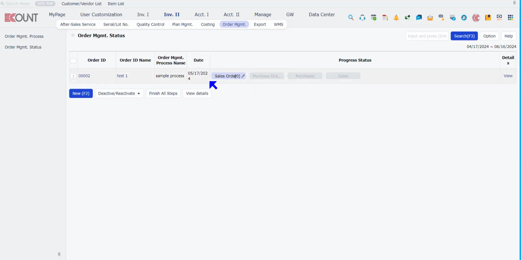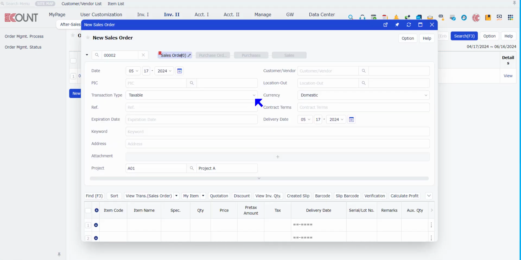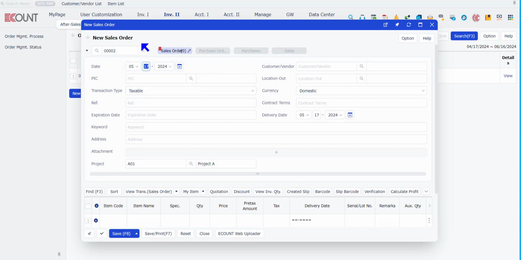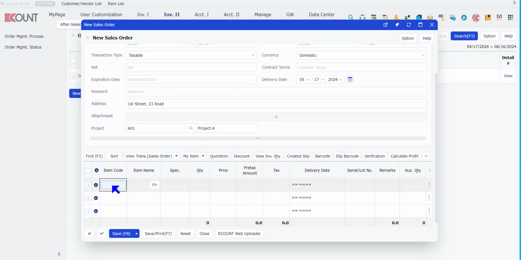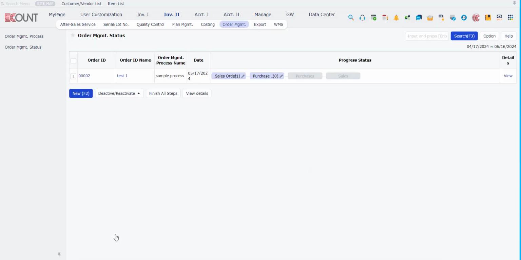Now, as you can see, the progress status has been built according to the order that we have set up. By clicking the pencil icon, we can start making the sales order slip. Fill in the information as you see fit. Now, once you're done filling in the data, you can click Save, and you can see that the next step has been highlighted.